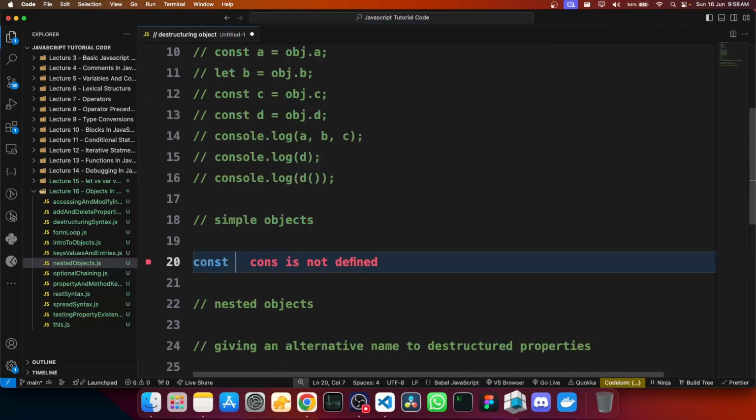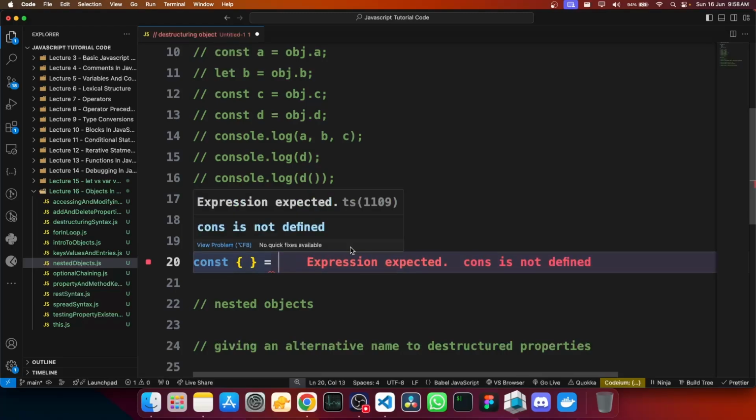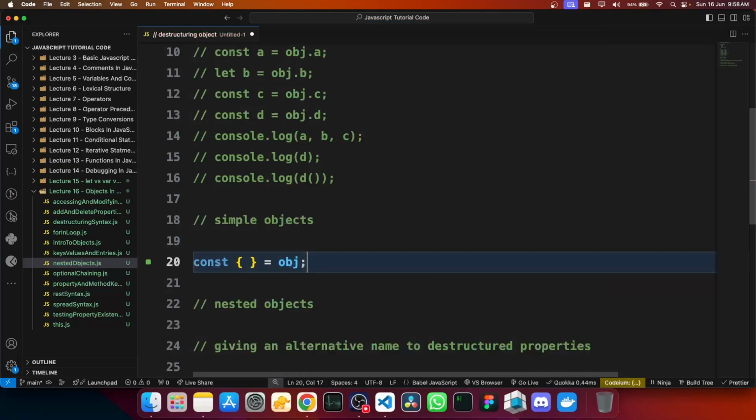You can just say const, and here you can use const or let, whatever you want. That's all your wish. Okay, so I just do const here. Then I write curly braces, and then I say equals, and then I write the object name which I want to destructure. In this case I want to destructure obj, so I just do that, and now the object is destructured.